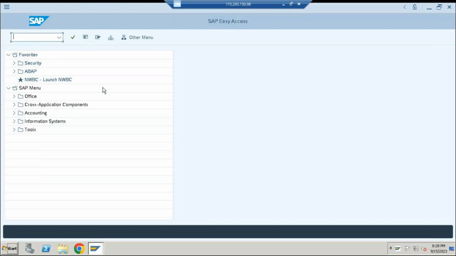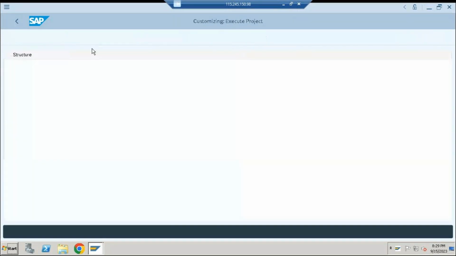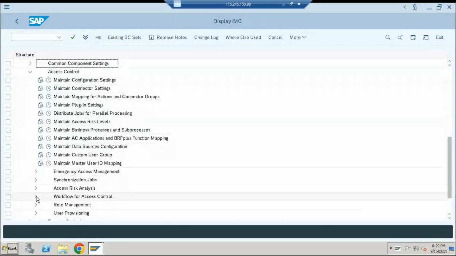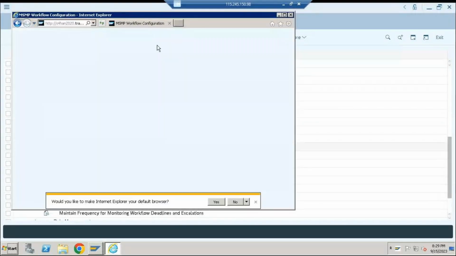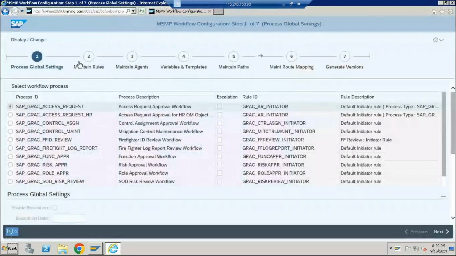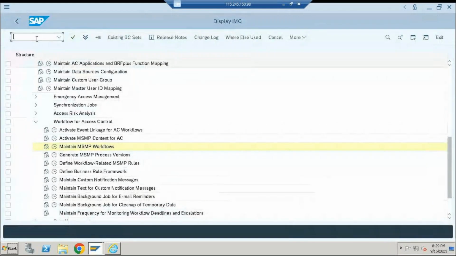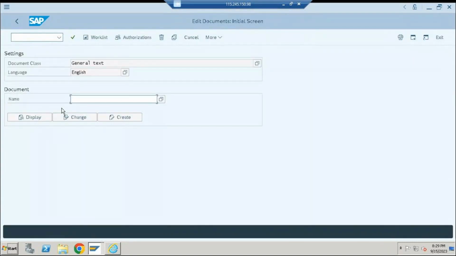Go to SPRO and go for GRC, access control, workflow. In this folder only we are moving; we are not going to do anything new. When I go to the workflow here, go to maintain rules. Here you have some rules whose documents you can display. This is only for display purposes; we are not going to create anything. SE61 is the transaction code for displaying the documents.